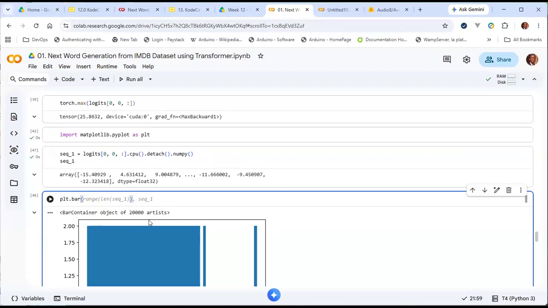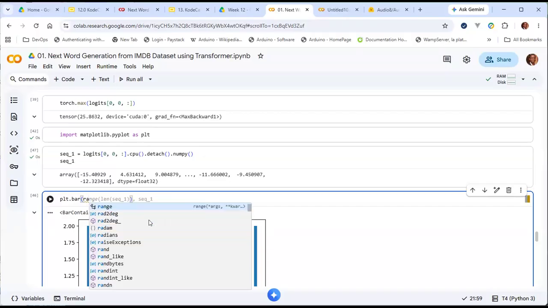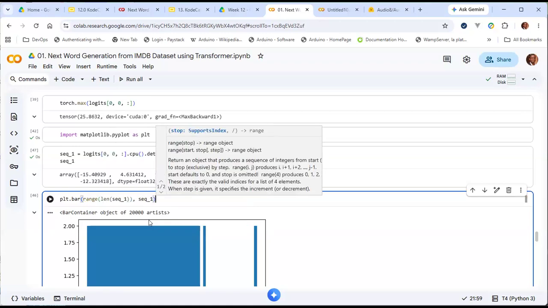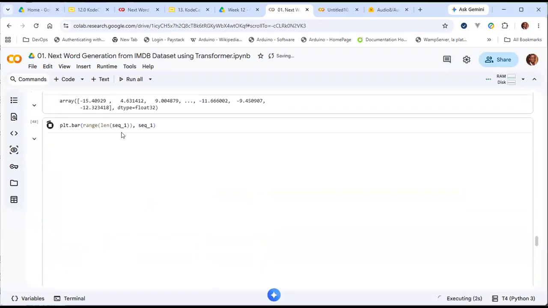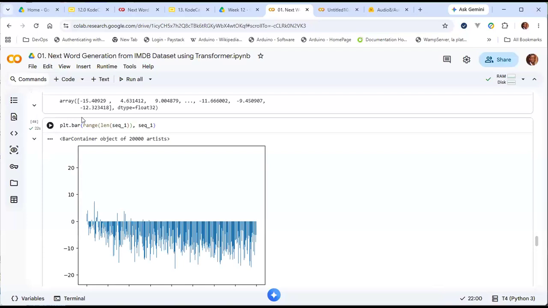So typically, I think the best way to plot this is to do something like range. Yeah, so let's do that range. That will give me the X values, length of sequence 1 and sequence 1. So when we plot this now, we'll see that we are plotting 20,000 values, and then the heights will match this. This actually should be a histogram, really, not a bar chart, right? Histogram is better for this. Yes. So that's it.